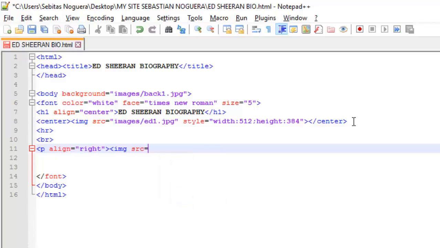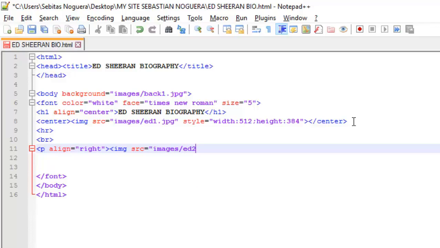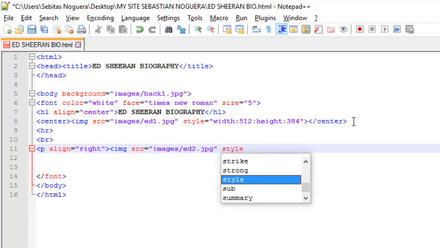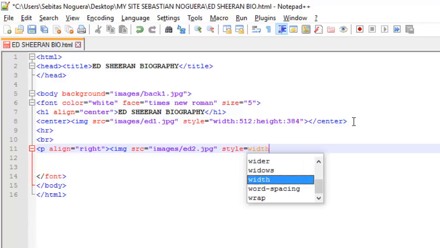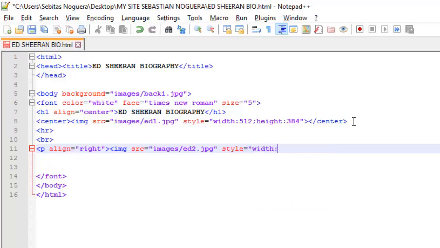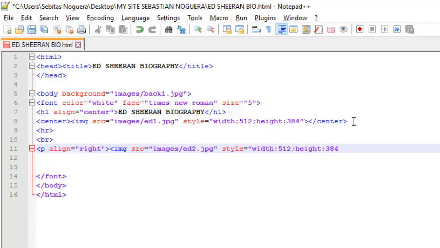Remember, we downloaded 2 images. Okay, IMG tag, SRC attribute, quotations, and let's do the same. Images folder slash, in this case, ed2 jpg.jpg. Remember, the extension file is really important. Style, in order to specify the dimensions. Sorry about that, I forgot the quotations. Okay, width, colon, the size, I'm going to put the same, 512, semicolon, height, colon, and 384.